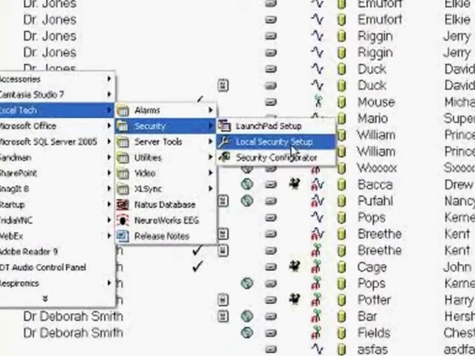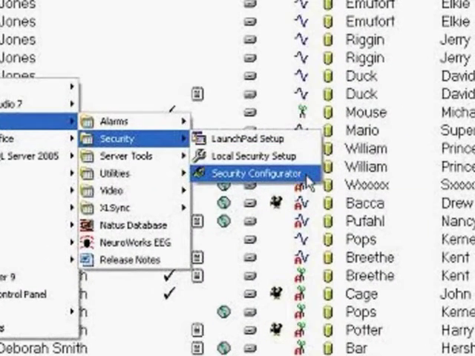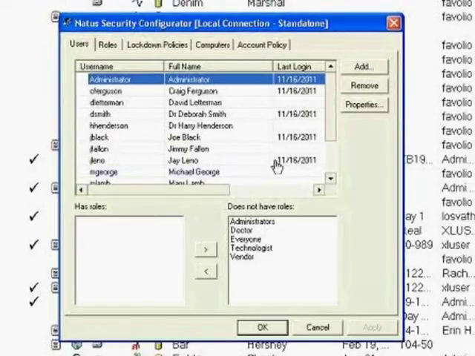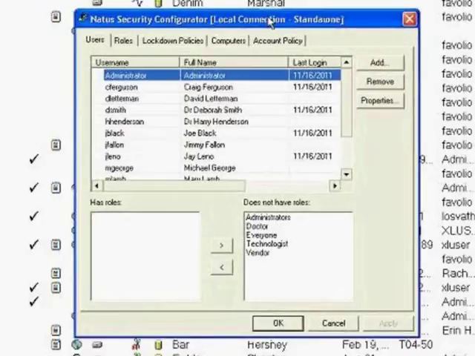Alright, so what I want to do first is go into the Security Configurator. Here we are at the Security Configurator screen, and I mentioned just a minute ago the idea of creating individual user logins. I want to walk you through this screen, and this should become more clear as we go through it. The first tab is reserved for user information.